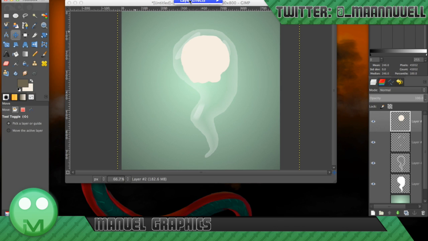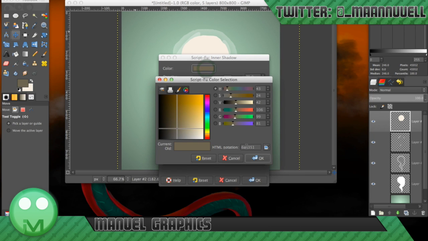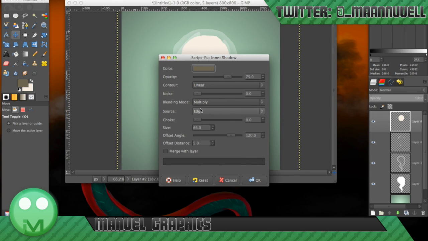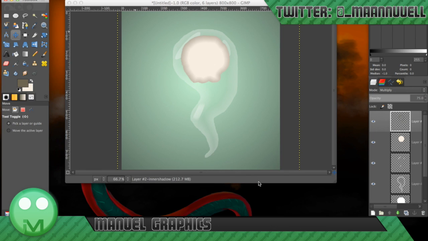And go to script view, layer effects, in the shadow, and make sure the color is set onto that one. The blending mode on multiply, opacity on 75%, the size on 66, and that's quite good. So go ahead with that. Again, it's gonna take some time because script view, I don't know what it's doing, it's just messing around. Oh, that is too strong. We're gonna have to lower the opacity on that one just a bit more and simply merge that down.